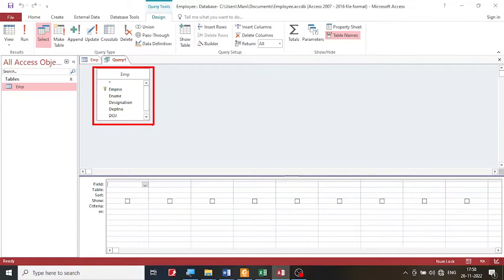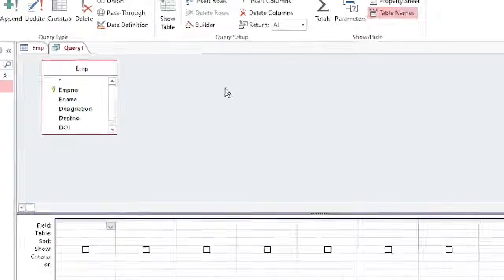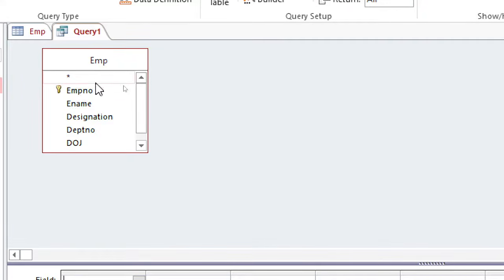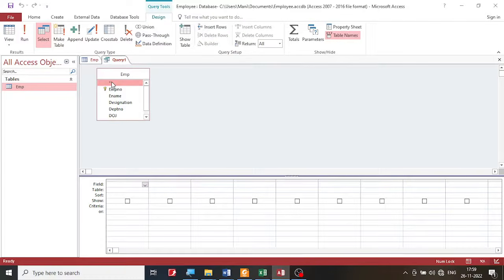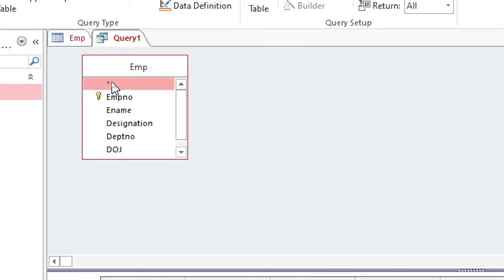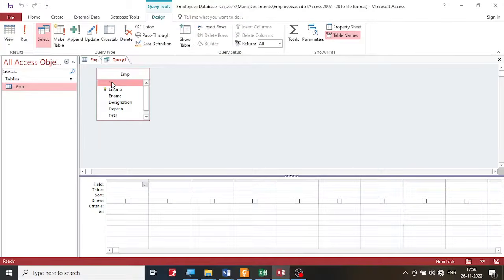Maybe in reality you may add more than one table, but for this practical there is only one table that is required. Now in this table, it's going to list out all the fields which you have created, like employee number, employee name, designation, department number, so on and so forth. Now the star means everything. There are two ways in which you can perform the action: by clicking on this field name or star and then dragging it. You use the mouse button and drag it and leave it here. This is one way of doing it.